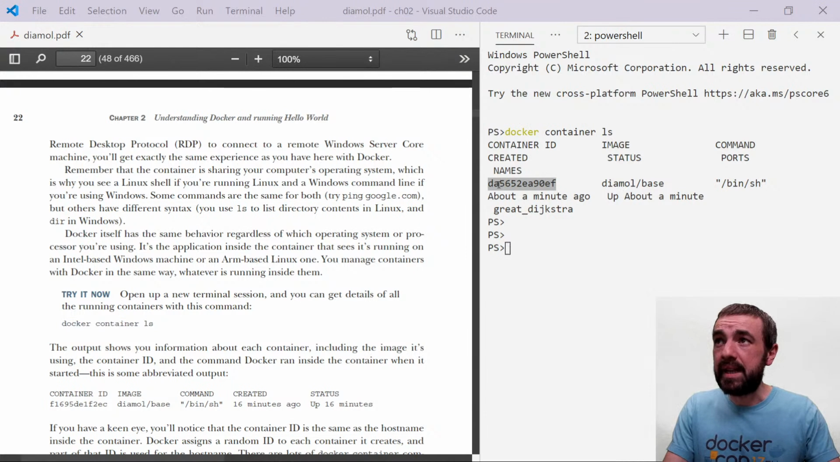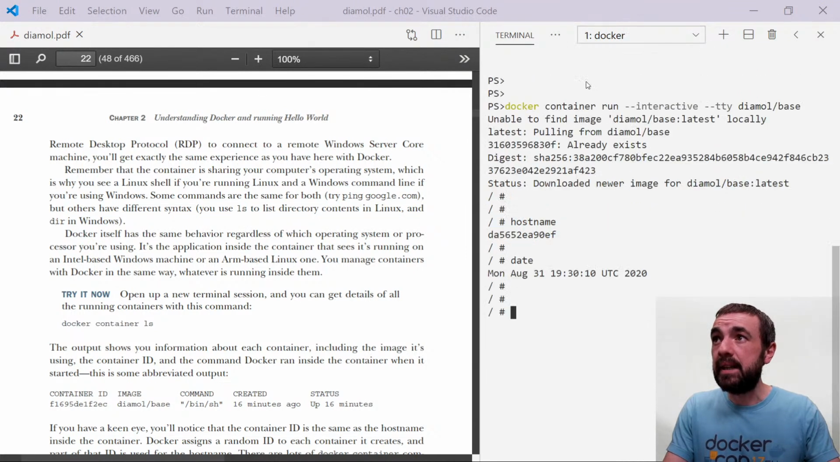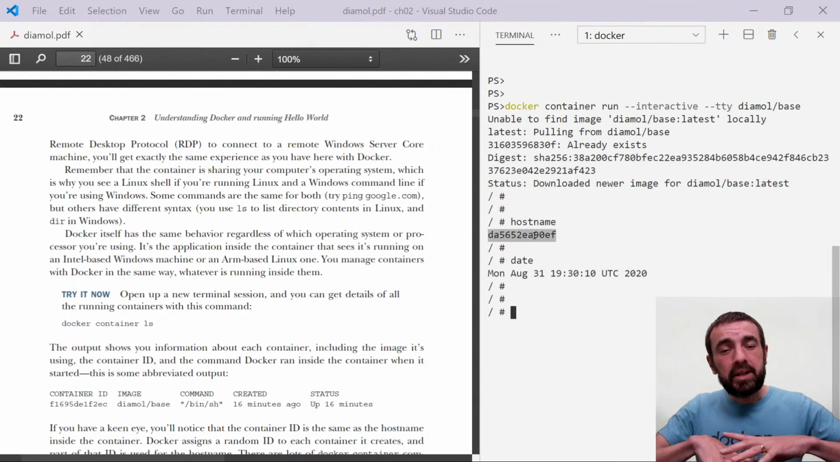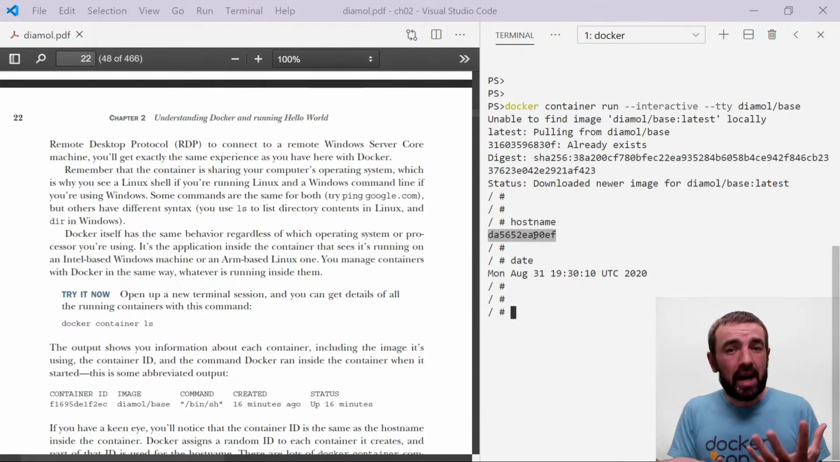Now this name here, the container ID, is the same as the host name. So when Docker constructs this environment for the container to run in, it generates a random ID for the container, and it provides that inside the environment as the host name for the operating system. So inside the application, I would see this as my host name, which is obviously not a real host name.